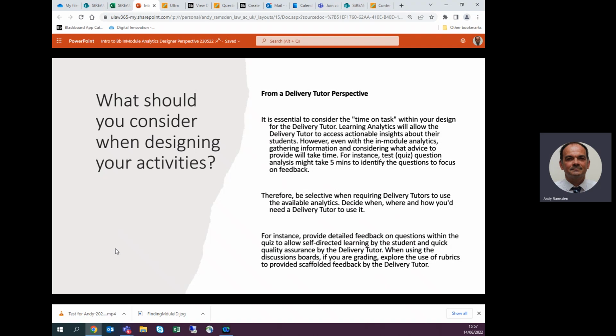Same with the discussion board. It means the time on task for the delivery tutors is reduced. It will also provide much more consistent feedback to the student, and quality assured student feedback.